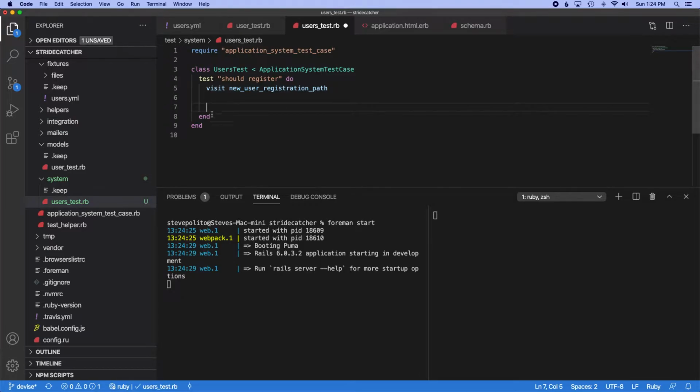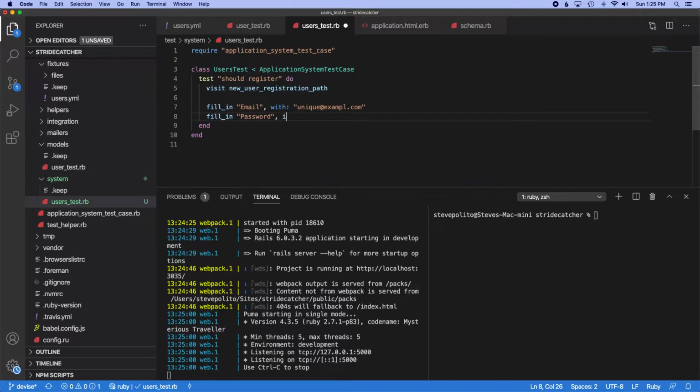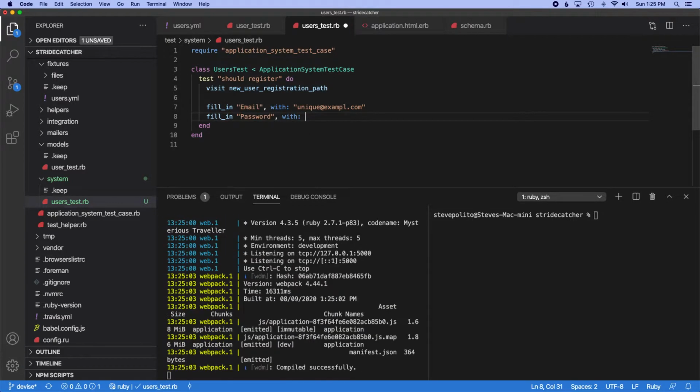And that's just so I can write this test correctly from the start. But I know it's going to be something like fill in email with, we'll do like unique at example.com. Fill in password with password.